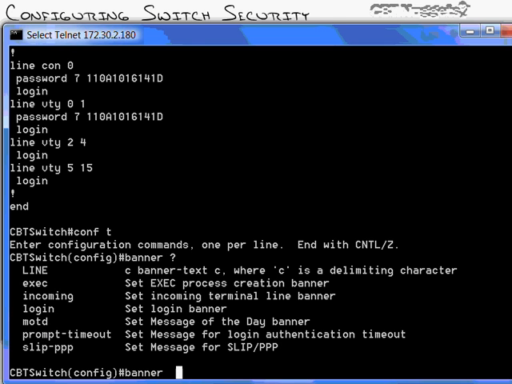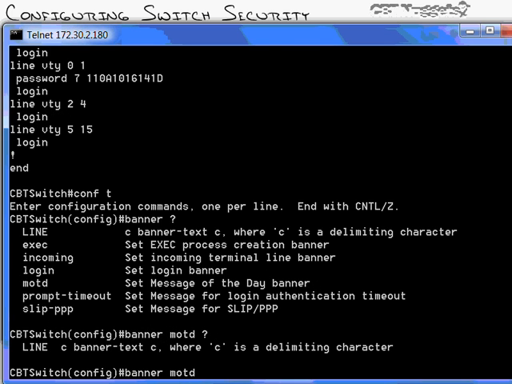What I would say and what I do is I always use the message of the day. So I'll type in banner MOTD, and I'll hit question mark. Gotta love this. It says line, C banner text C, where C is the delimiting character. You might remember from the previous video when we did the clock, anytime you see anything in all capitals, that means you just need to type something there. Fill that in. So it's saying type in a line, and the line should look like C banner text C, where C is the delimiting character.